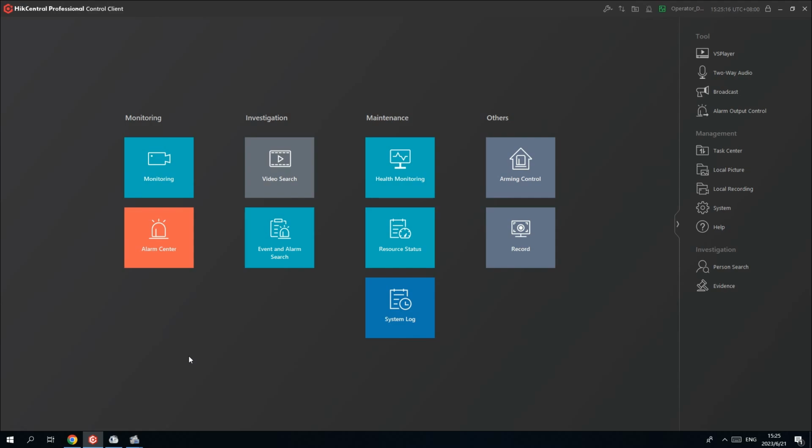On the home page of Control Client, we have two modules for alarm operation. One is Alarm Center for handling real-time alarm information, and the other one is Event and Alarm Search. The Alarm Center module will display the real-time alarm information from the managed resources such as motion detection, video loss, and video tampering alarm, and so on. You can check the alarm details and view the related video and picture if configured.